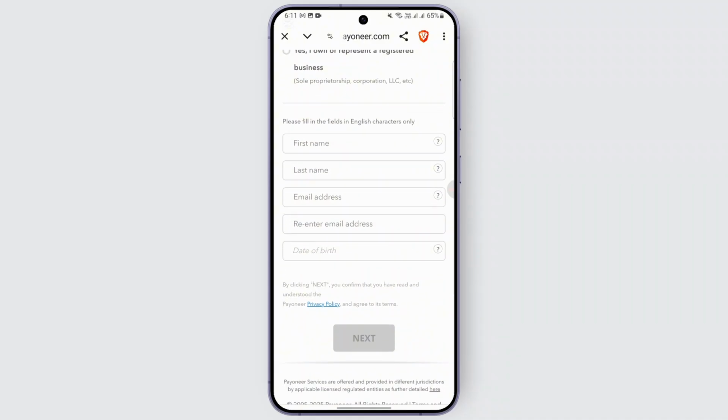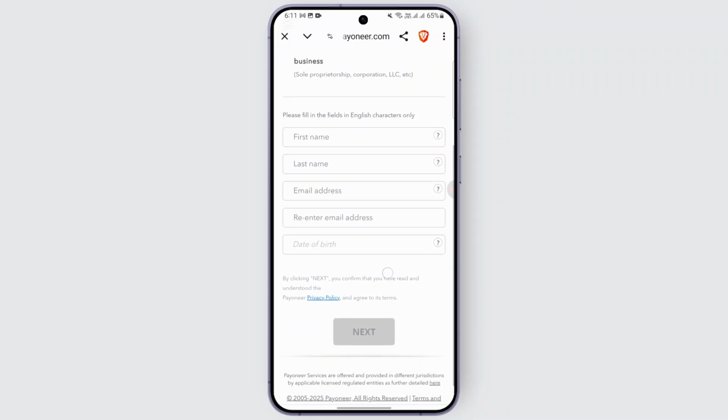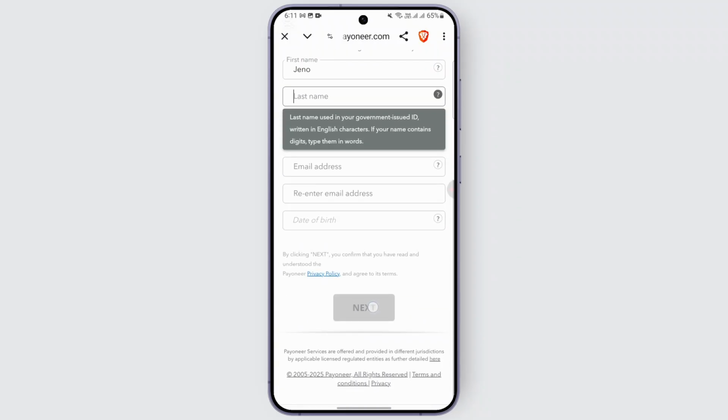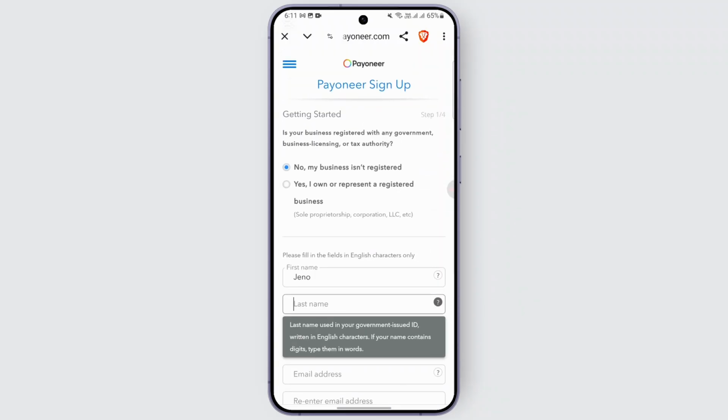So you need to enter your first name, your last name, your email address, and your email address again. After that, your date of birth, and tap next. And make sure you are using the same name and everything that is registered in your government issued ID. After that is done, you need to tap on next, and when that is done, you just go ahead and complete the 4-step verification process and the sign up. Once that is done, you should be logged into Payoneer and your business should be registered.